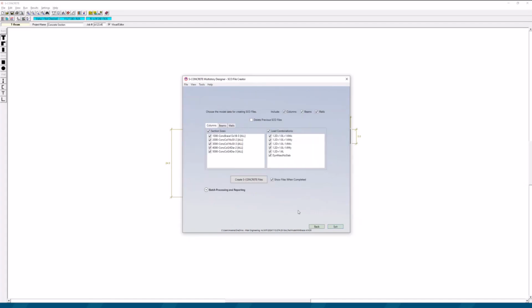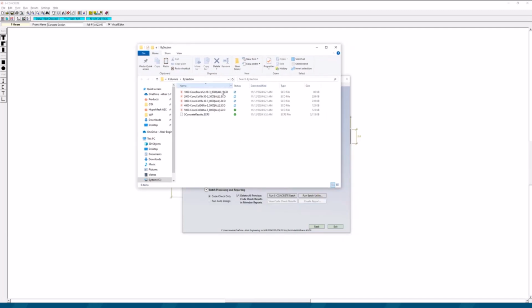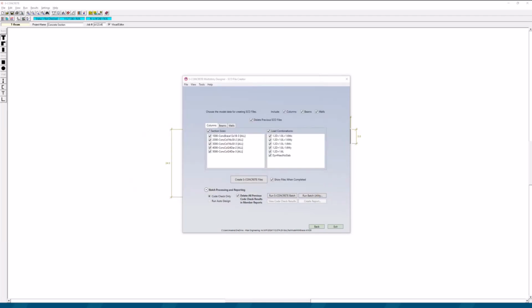And in the next section is where we create our S-concrete files that are going to be run behind the scenes. I'm going to ignore any previously created S-concrete files. And I can do this for all my elements in the model, or I can only do this for one set. I'm going to go ahead and create my S-concrete files here. So it is generated on my other screen here. So I have the S-concrete files generated for all the sections that I studied in my project.